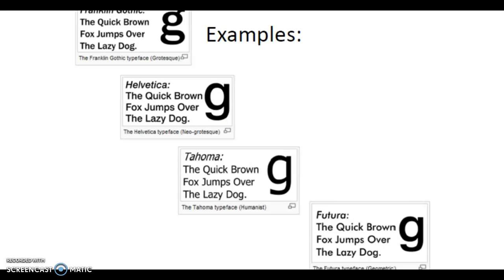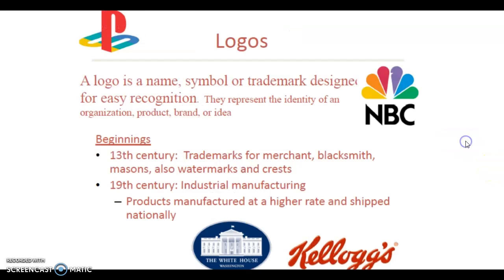Often in graphic design, it looks nice to pair a serif and a sans serif together on a poster or something. And there are certain times that one or the other is better for readability or headlines, and we'll look at more of that later. So back to logos.